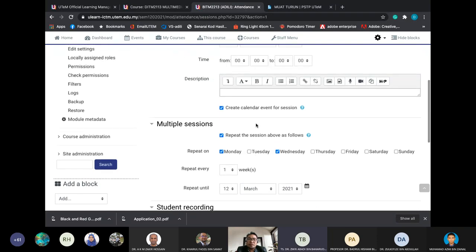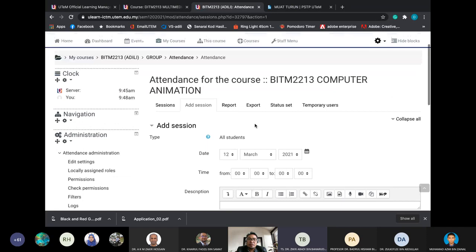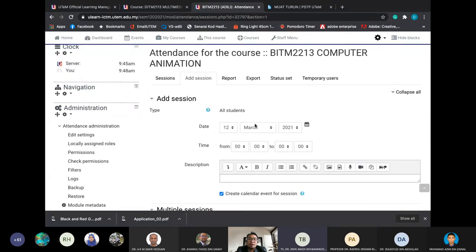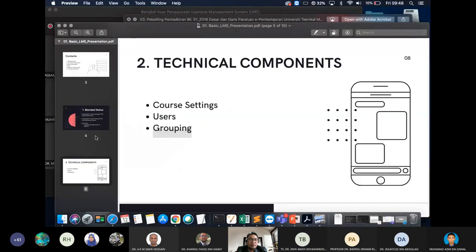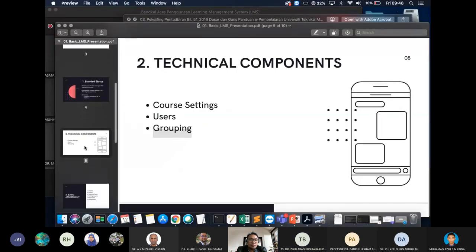The beauty of having this kind of settings is that we can randomize with question, right? It's very nice. Thank you, doctor. All right, always. Okay, now we've done the grouping and attendance as well.